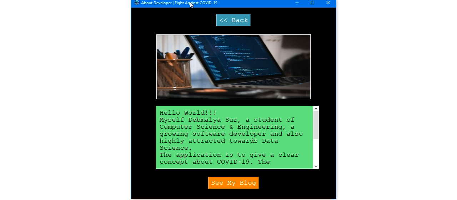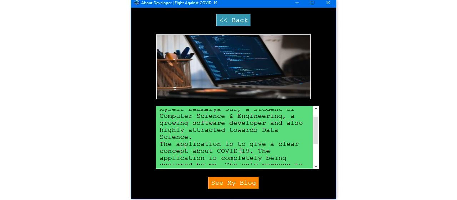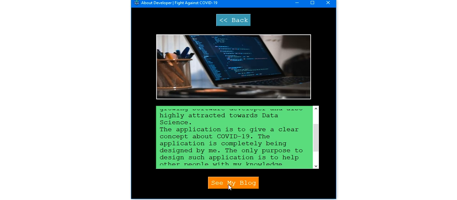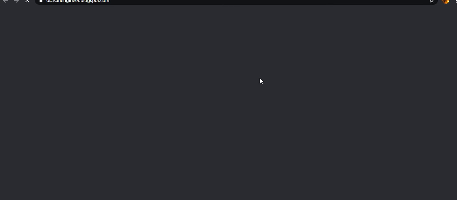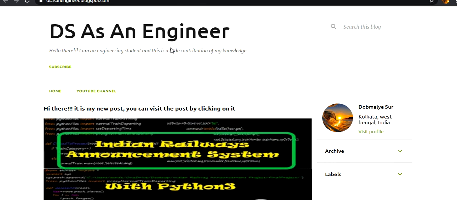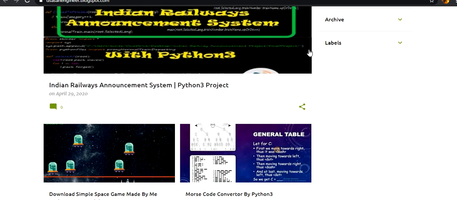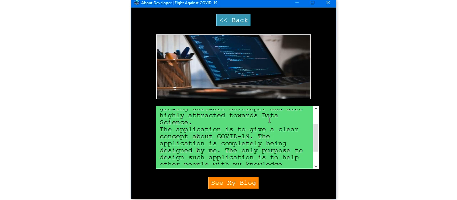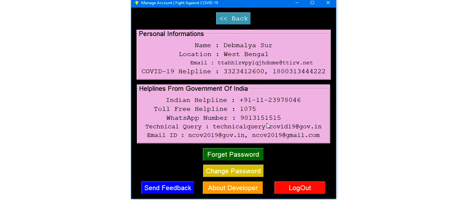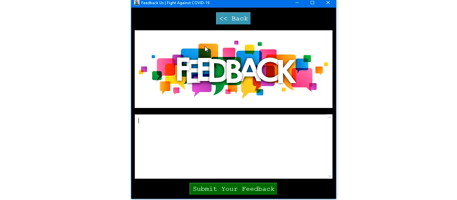After clicking the about developer section, this window will open. It will briefly tell about myself. So here is the button which, after clicking, will open my blog, my blogspot.com, which is named DS as an engineer. Okay, so there is a send feedback button. If we click on that, it will open a beautiful window. So let me send some email.